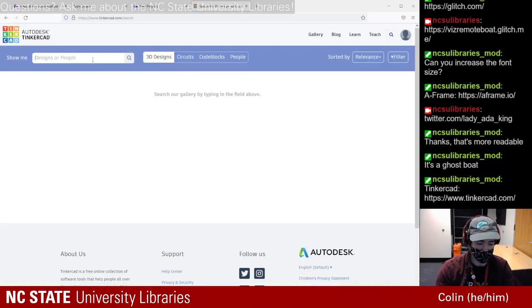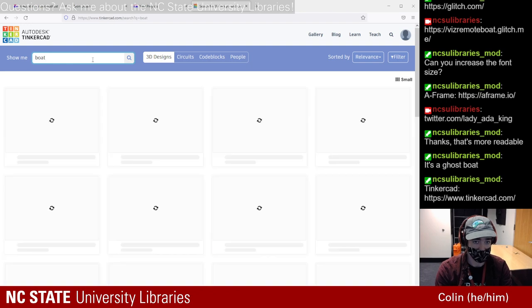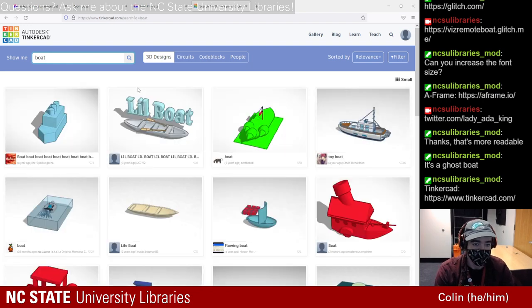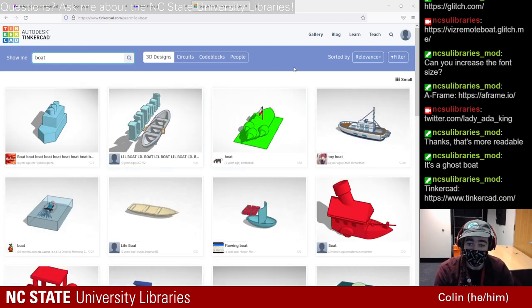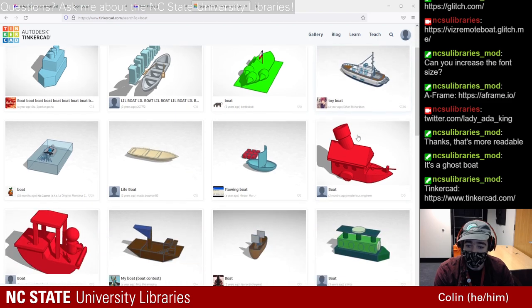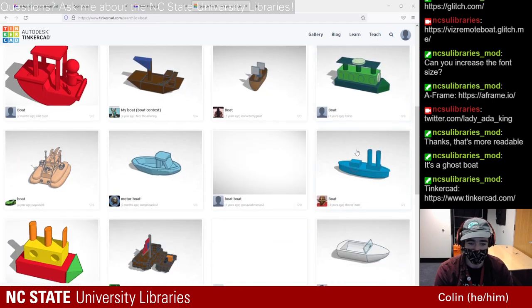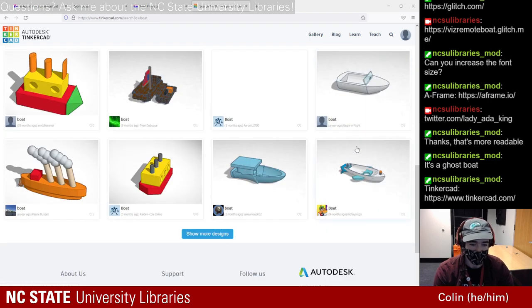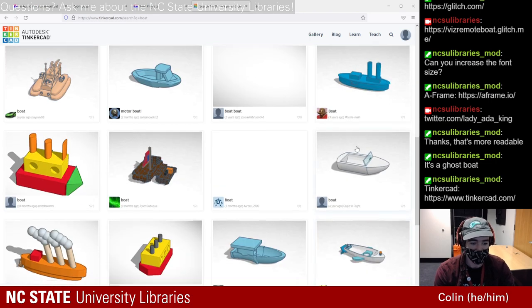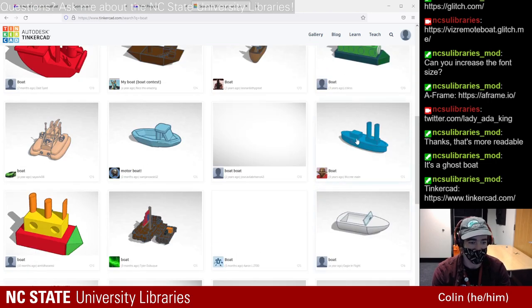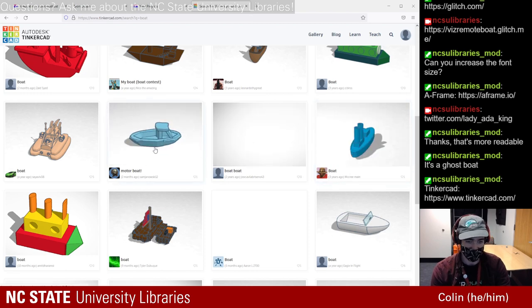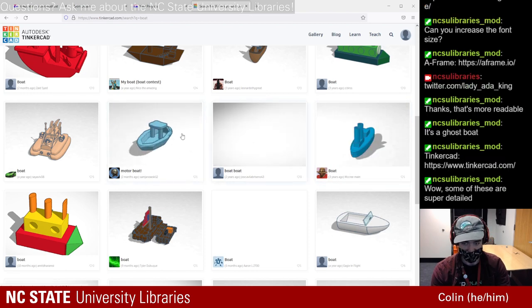Search 3D designs for boat. Little boat. There's a really cool toy boat. Oh, high poly. I really like the idea of using the 3D print boat, the Benchy or whatever it's called, that tests the strength of 3D prints. Here's a cool low poly little motor boat.